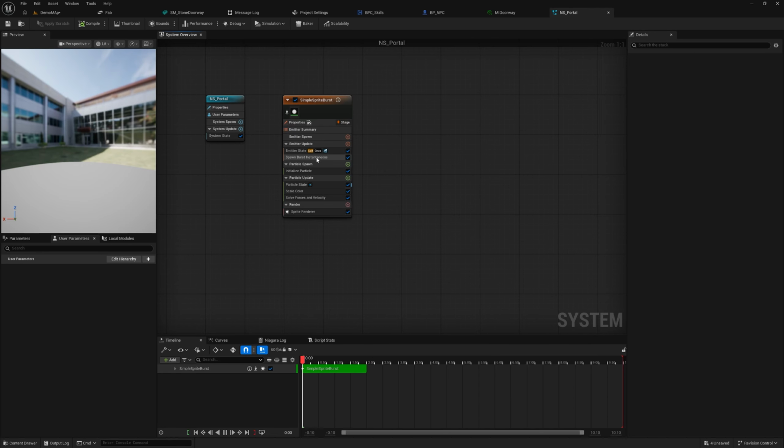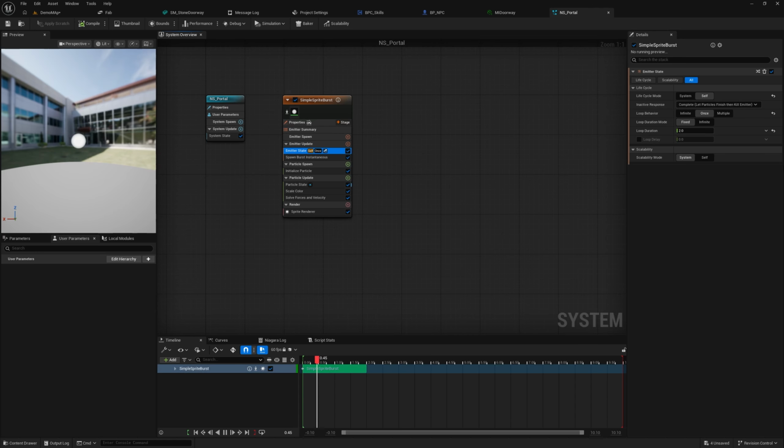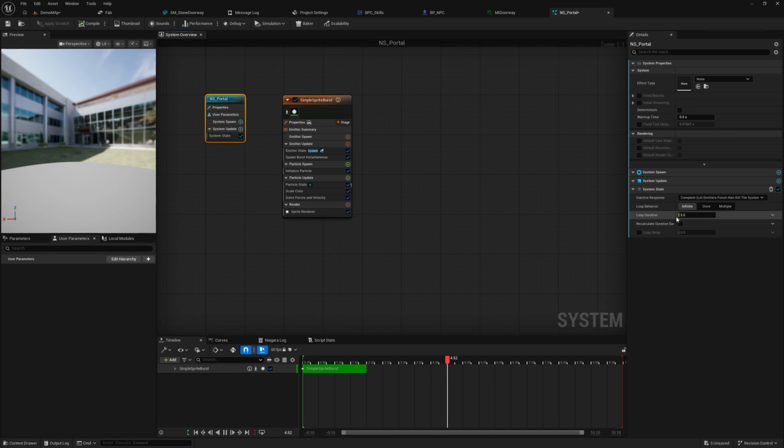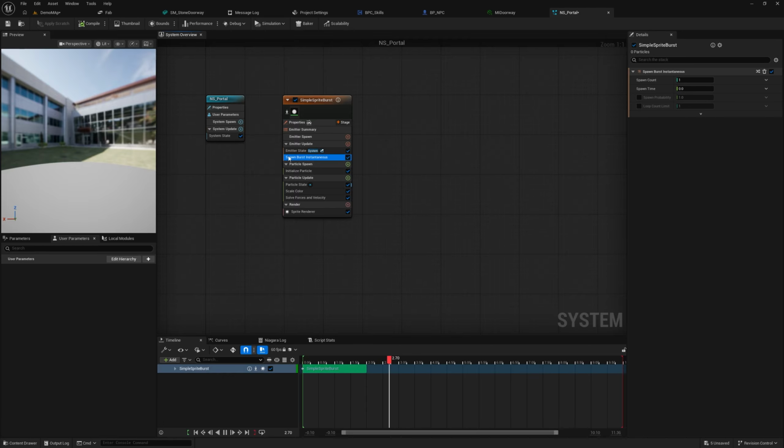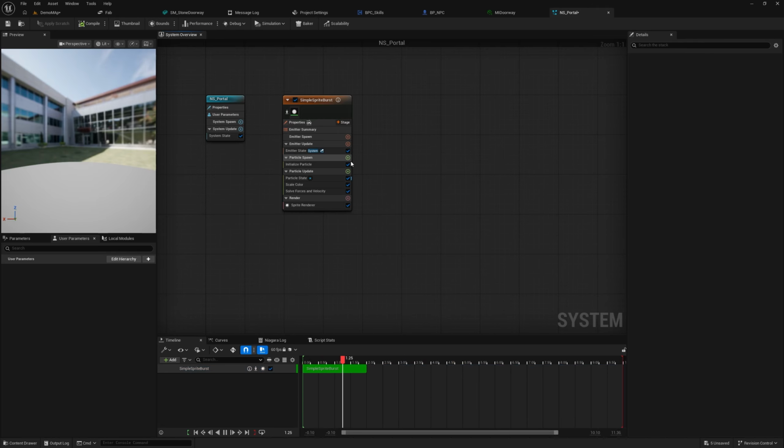Right. So first off, we're going to actually check the emitter state. I'm going to make sure that we set this to system, right? Because we want the system to decide that it is infinite and has an infinite loop of that, and we can control other things eventually from there. All right. Now, I like to change my instantaneous burst to spawn rate, so I'm going to delete that from the emitter.